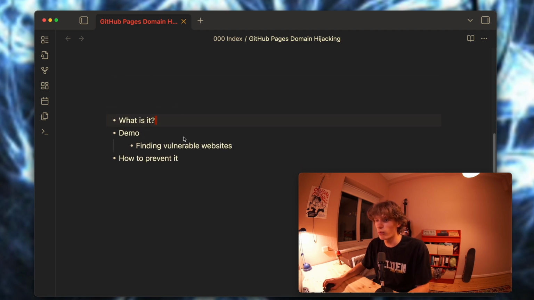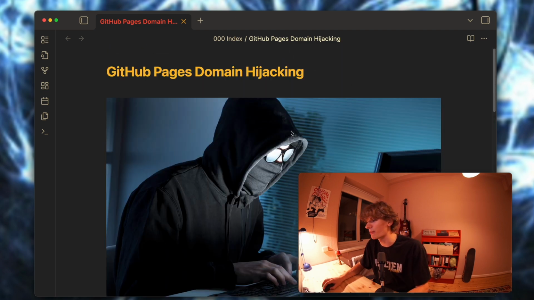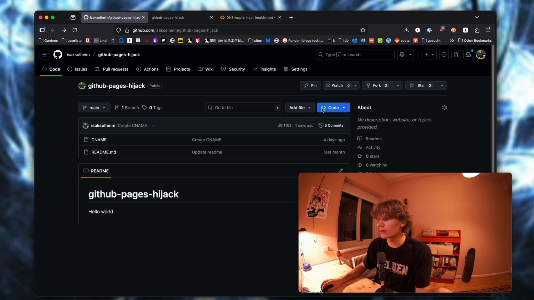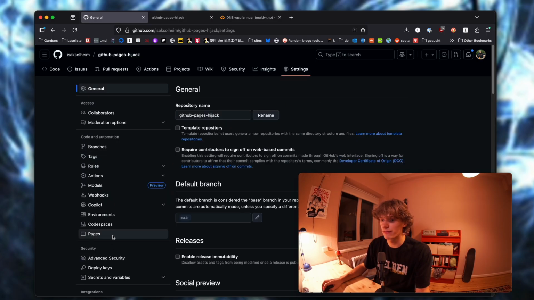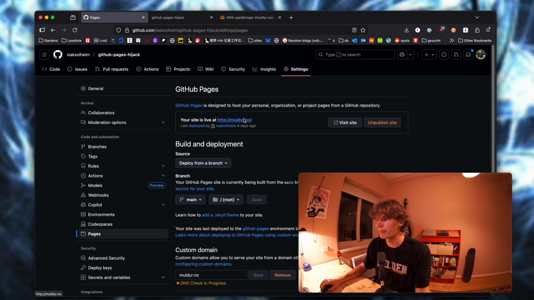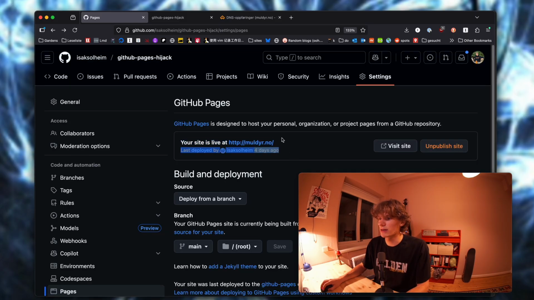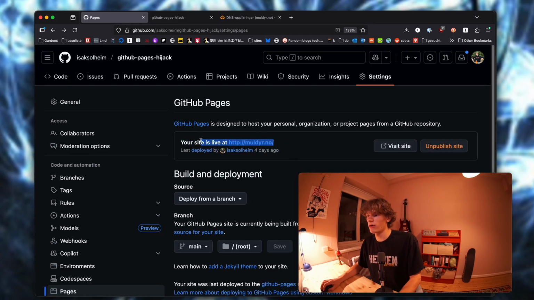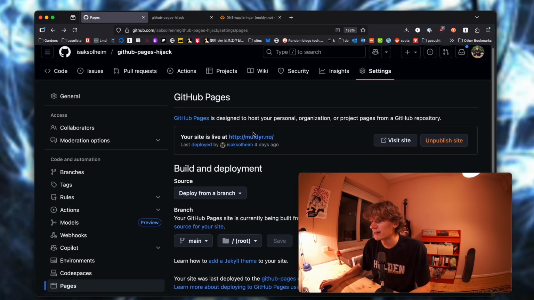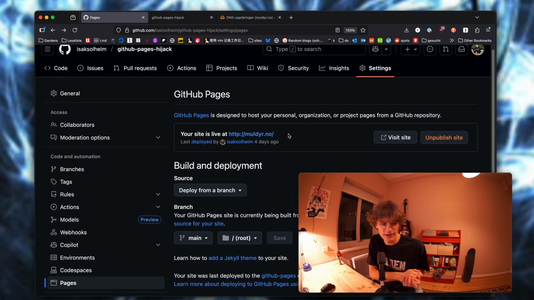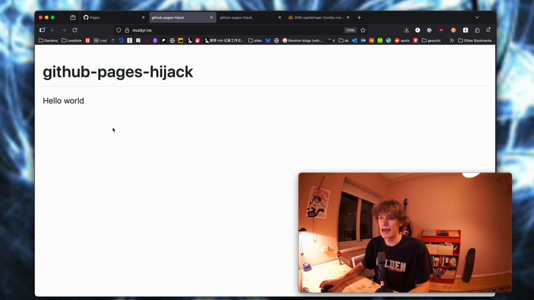So first off, what is GitHub Pages domain hijacking? As you probably know, you can host static websites for free using what is called GitHub Pages. So for demo purposes, I have created this very simple website here that has some text. And as you can see, the site is live on a custom domain, in my case, muldyr.no for this test site. Now, if you're not careful, this domain can actually be hijacked by someone else and they can make muldyr.no point to any other website.